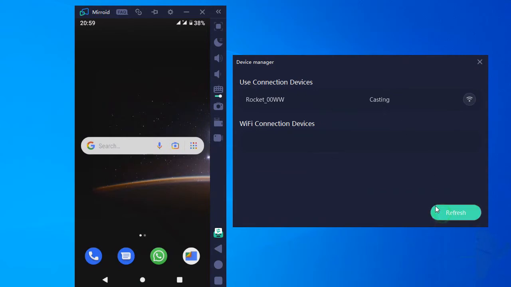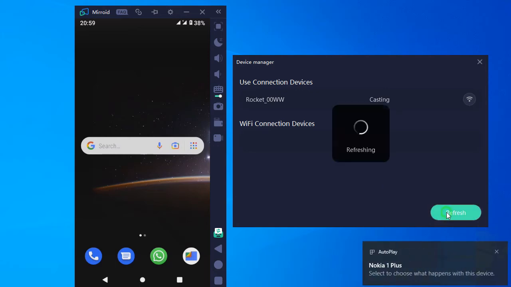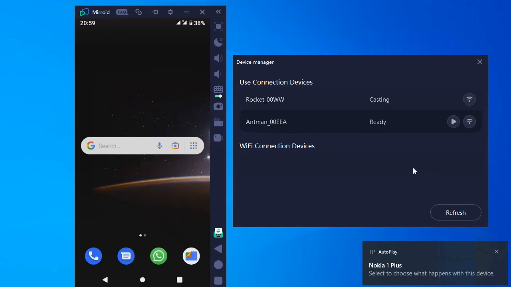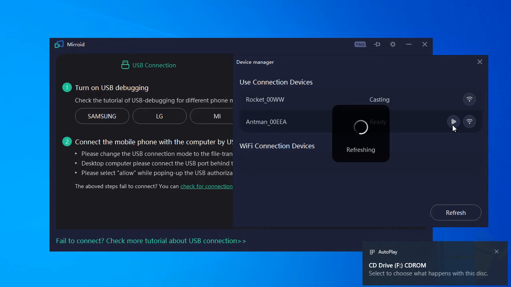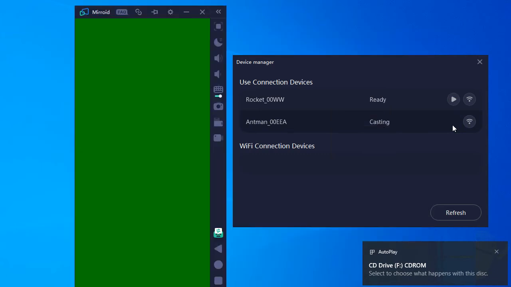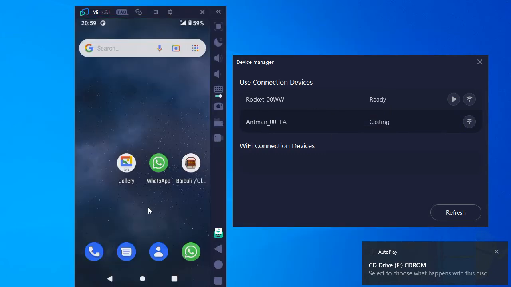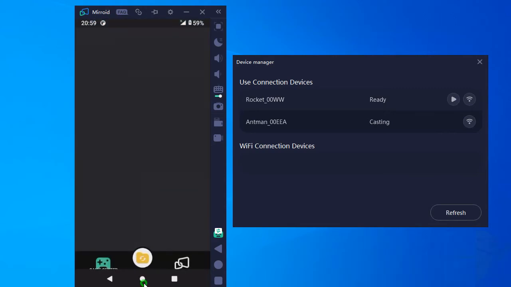So to add the second device, get another USB and connect it to your device and to a different port on your PC. Okay, then you can see me connecting mine. Yes, it's now connected, and when you refresh you can see the second device and you can also cast it. So clicking play, you're going to see the second device on the screen. Wow, the second device is right there on the screen.